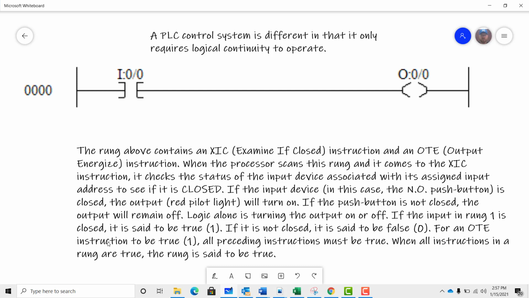For an OTE instruction to be true, 1, all preceding instructions must be true. When all instructions in a rung are true, the rung is said to be true. So what that's saying is, if this goes true, it's examine if closed. If this switch that's wired to input 00 is closed, this condition is met, this rung is true, and this output's turned on.